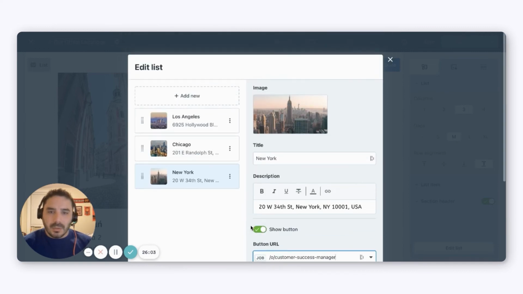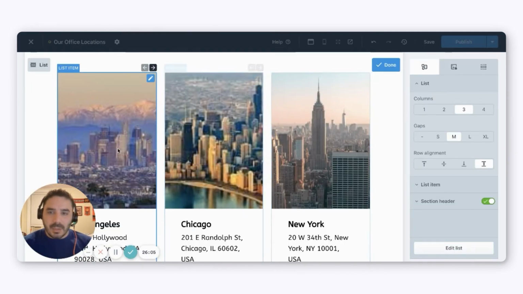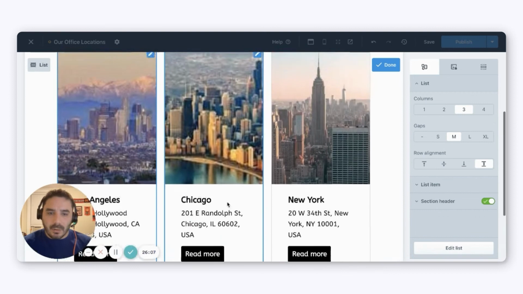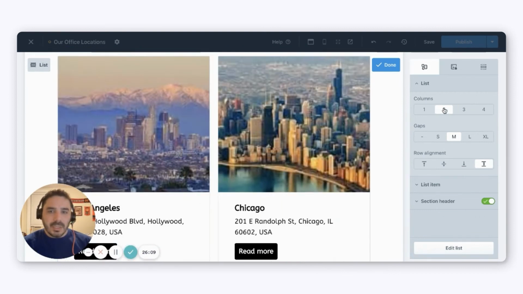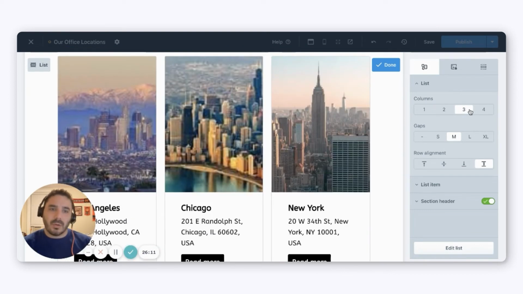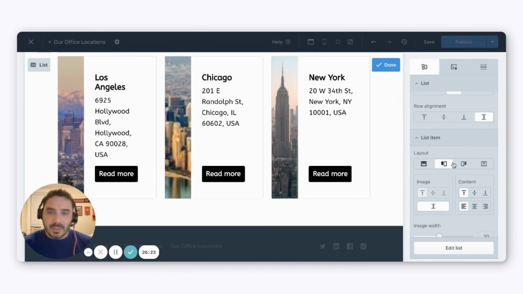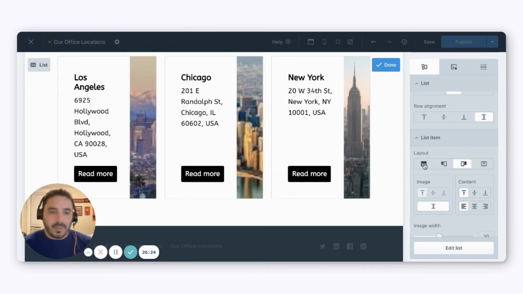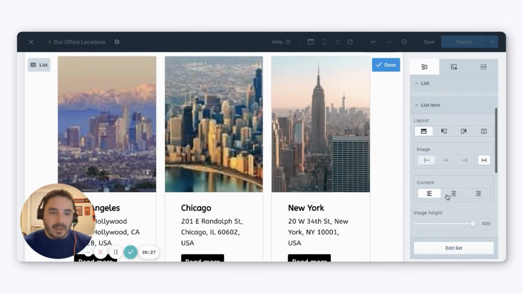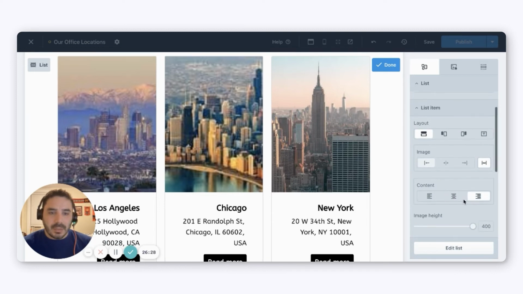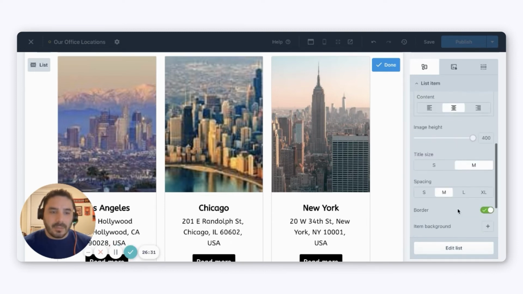All right, so our office locations have been updated. You can see that the pictures will be updated automatically. You can change it if you have more locations: two per row, three per row, four per row, if you'd like. Of course, you're able to update the alignment as well, if you see fit. You can have the different list items here if you'd like, have a different feel of it as well. I like the up down here. And then of course you can center the content or make it to the right or to the left.